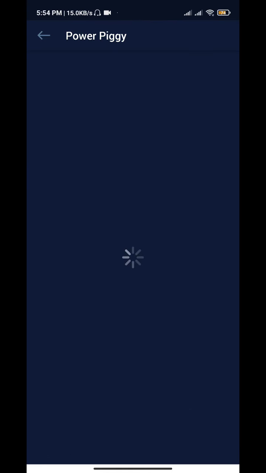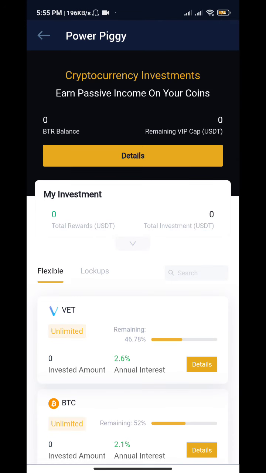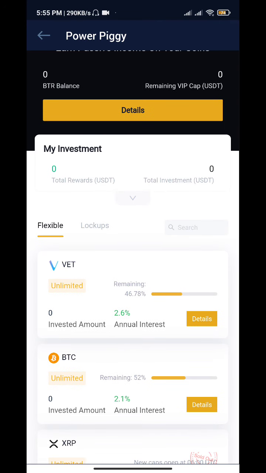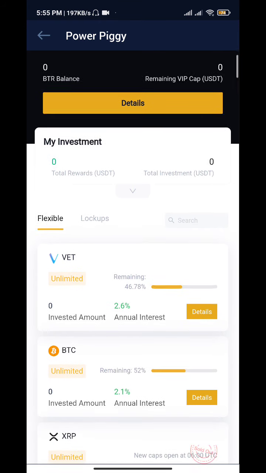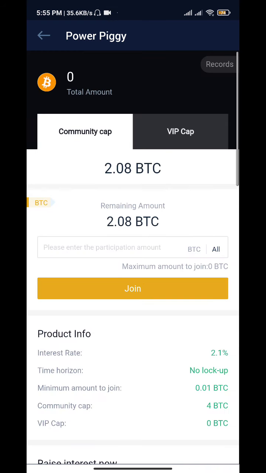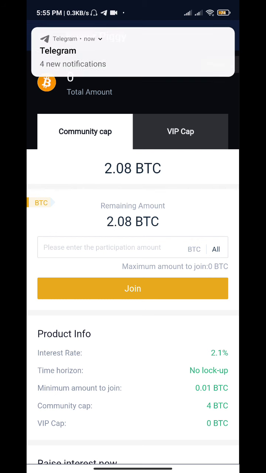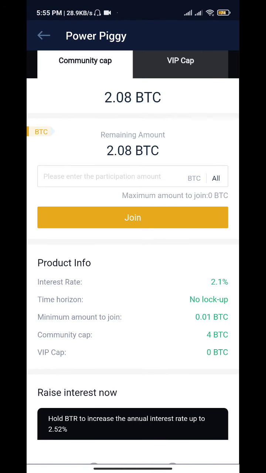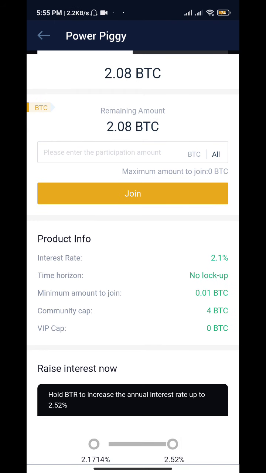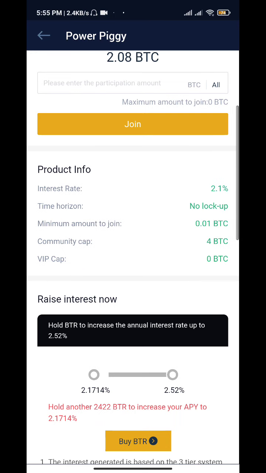If you click earn now, Power Piggy. Now crypto investment. These are some details. My investment is 0 now. If I want to invest, for example, join. This is the network. 2 Bitcoin. You can join. Please enter the Bitcoin to join. I can participate with the 2 Bitcoins, and this will have no lockup. 2.1 interest rate it will give, and the cap. After that, the minimum amount you can join is 0.01 Bitcoin.